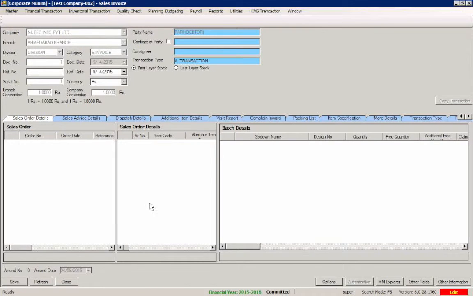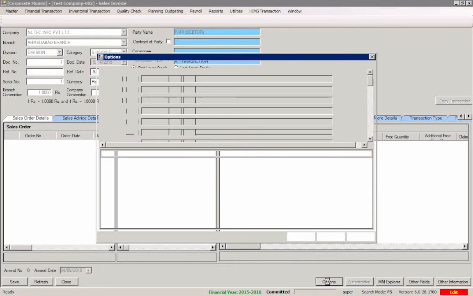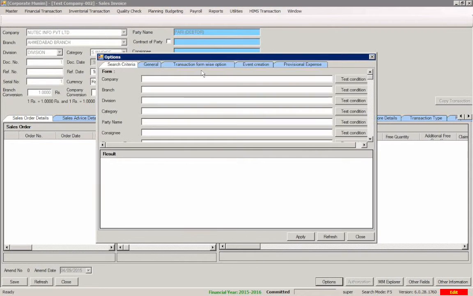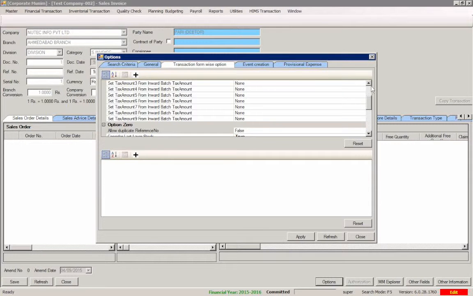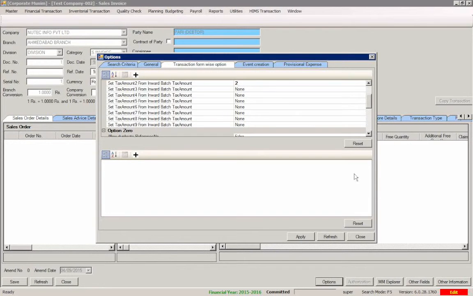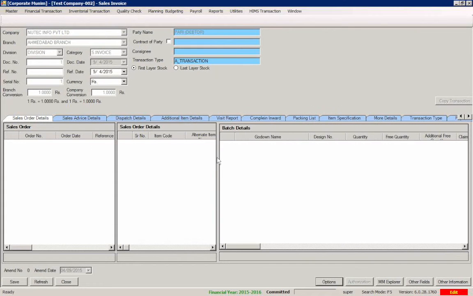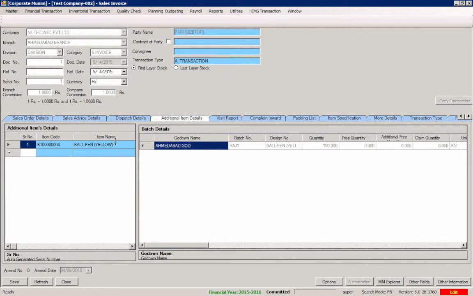If you want to carry forward the tax amount of the inward tax in the outward form, then open the option button, open the transaction form-wise option and set this option. Now enter company, branch, division, category, party, quantity, rate and select batch, and then that tax amount is carried forward in the outward form.